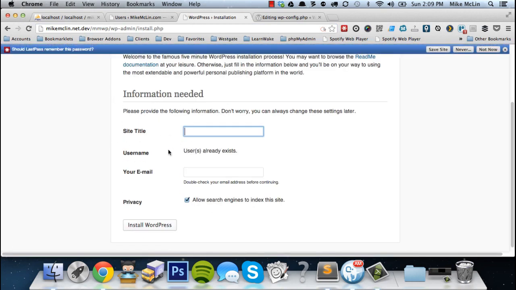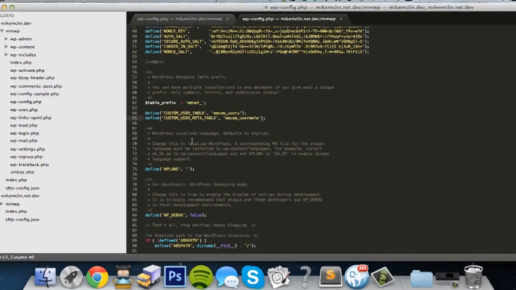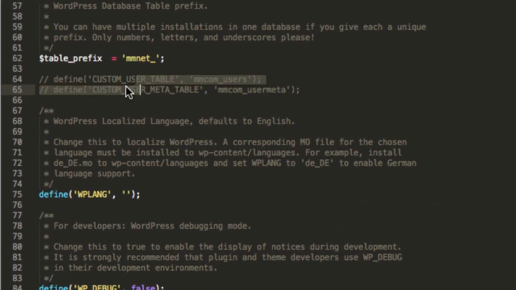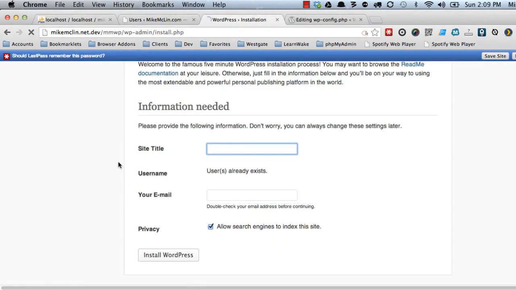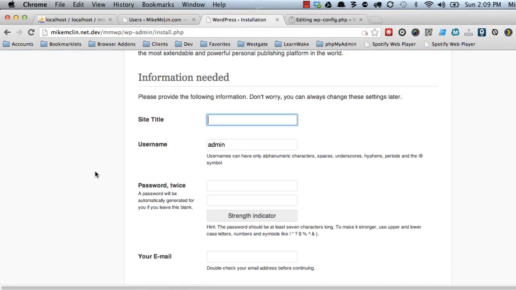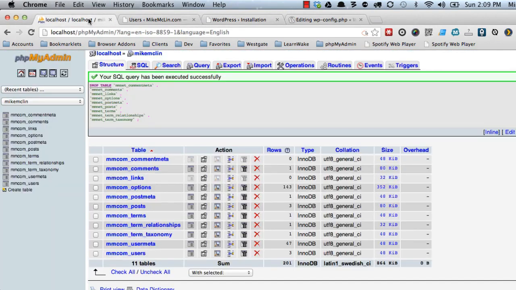Of course, since we have these constants defined, it's saying that the users already exist, but we don't want that. What we want to do is just install it like normal, so let it have its own user table. Now when I refresh this page, you get your normal installation screen where you also have to create a user account.